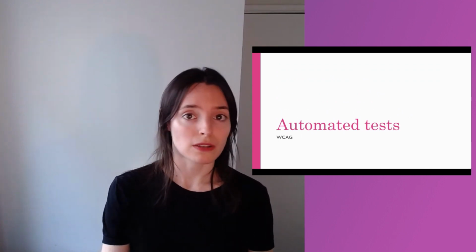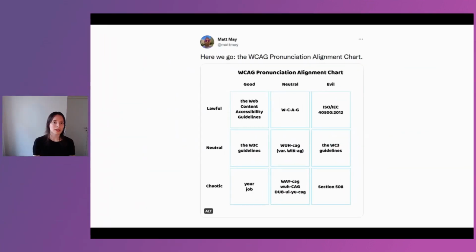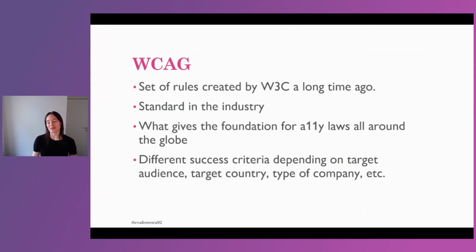Automated tests run using something called WCAG. And the best thing about WCAG is that no one knows how to pronounce it. So you have different ways. WCAG. Or WCAG, which is great. WCAG, if you are not very familiar with that, is a set of rules created by W3C a long time ago. It's a standard in the industry and it's what gives the foundation for accessibility laws all around the globe.